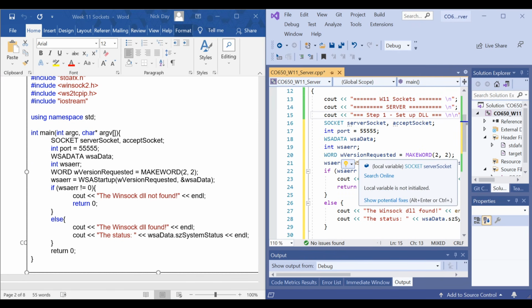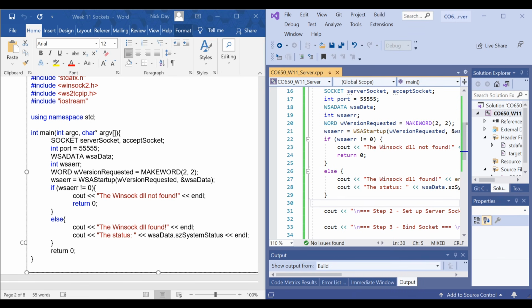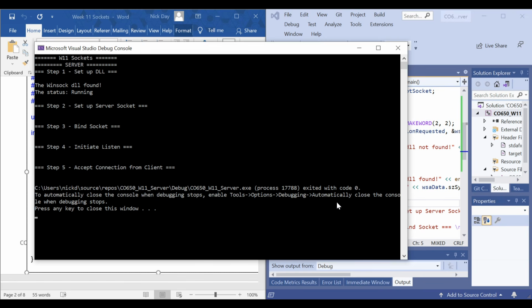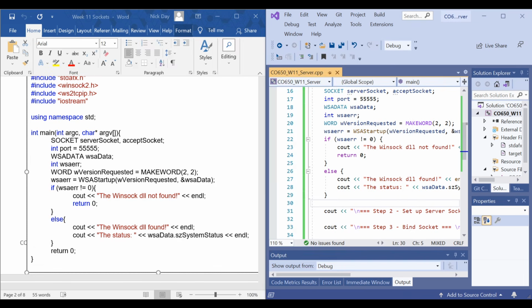And I'll tell you what, before we go any further, let's just check that this runs okay. We've got a lot of dependencies, so we need to make sure that everything's in place. I'm just going to compile it to check. Yeah, so far so good. We've found the DLL and it's running, so that's good. Hopefully we'll be able to keep that going. So now that we're assured, let's go on to the second step, which is to set up the sockets.